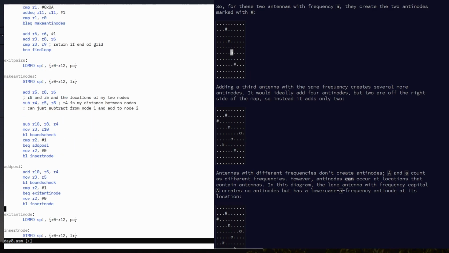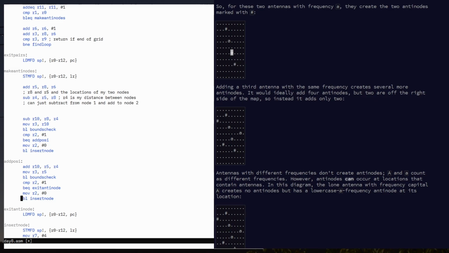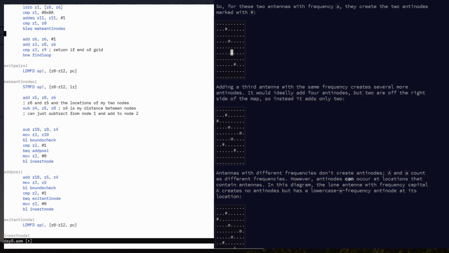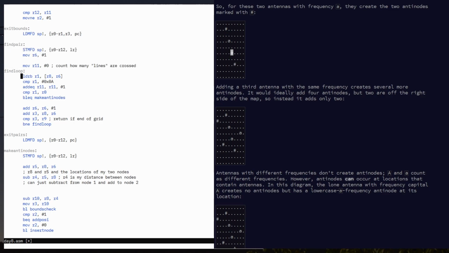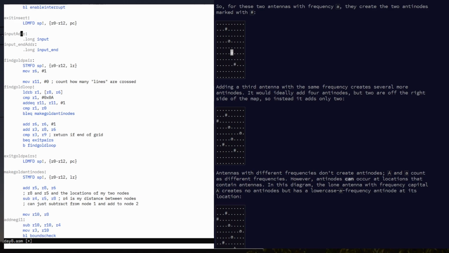Alright, so eventually that would get to the end. It would exit finding pairs, and we go back to the main loop, right? So the next one will be the gold pairs. We've gone through the loop once, doing the silver part. We're going through the grid again, looking for the gold one this time. And all our previous antinodes are also antinodes in the gold list. They're all still going to be in there. There's going to be more of them, but those ones from silver will be in there as well.